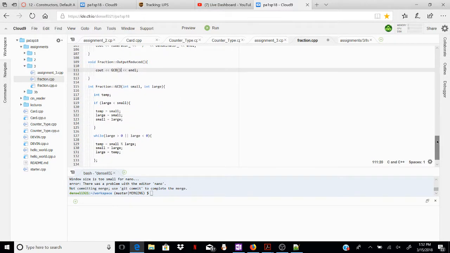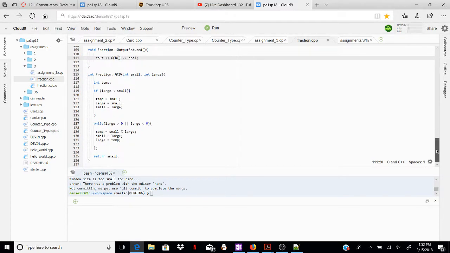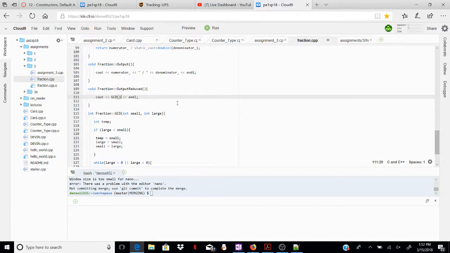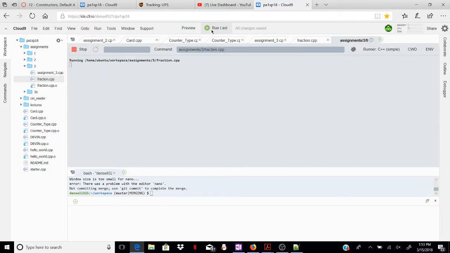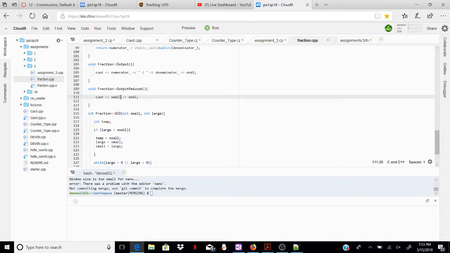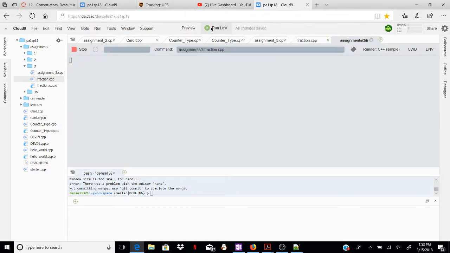So every time you go to main, now the reduce function has to output something. So we just finished. I'm just going to say output small. My fraction. Nope, doesn't exist. Look in here. Let's see if there's a clue in here. Does he call GCD in here? No. No, not yet.